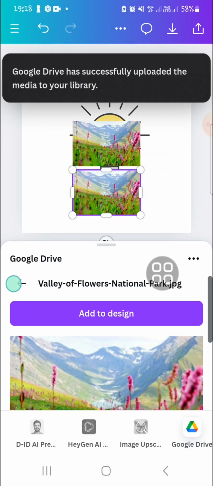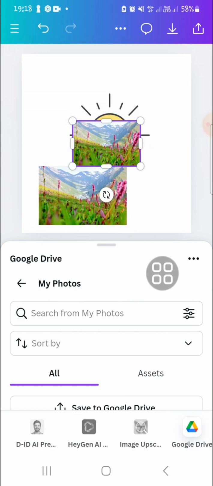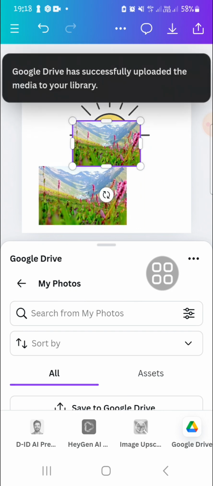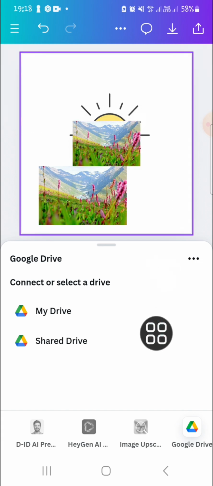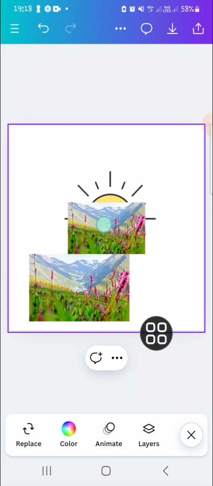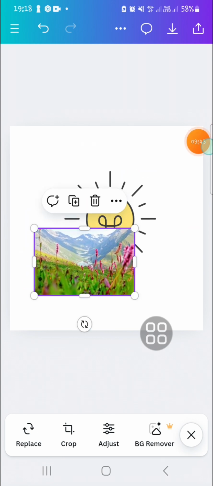Okay guys, and now photos from my Google Drive has been added to this design. Okay, and this is the result. Wait, I'm going to delete. Okay guys, and that's all the way to connect our Canva to Google Drive.